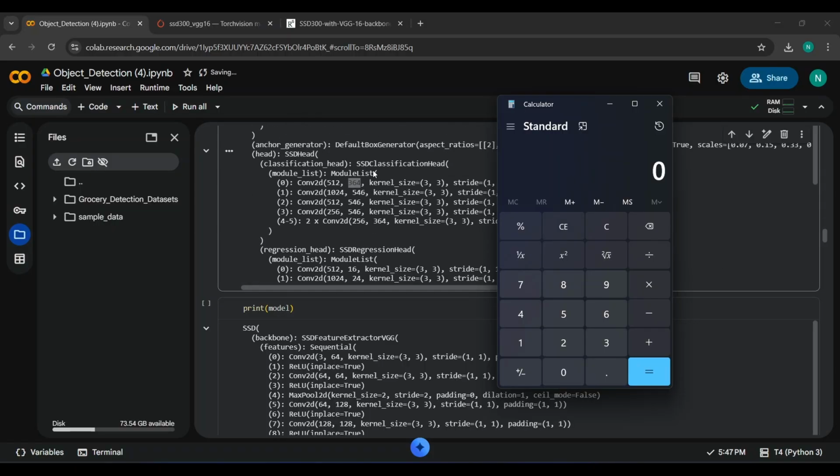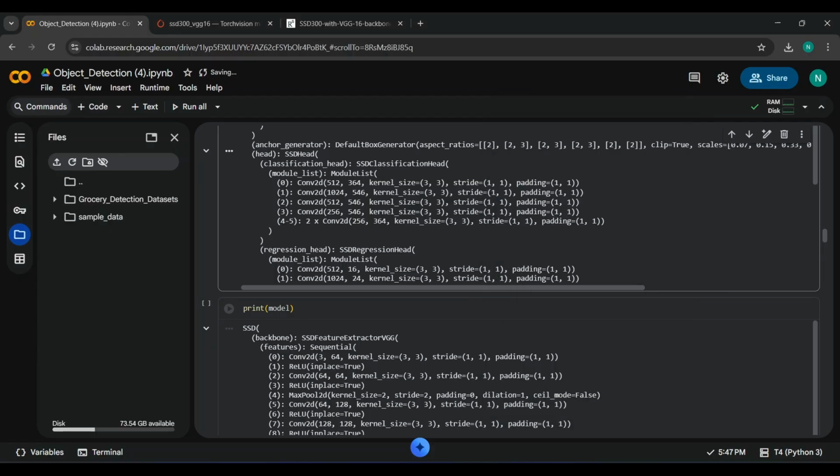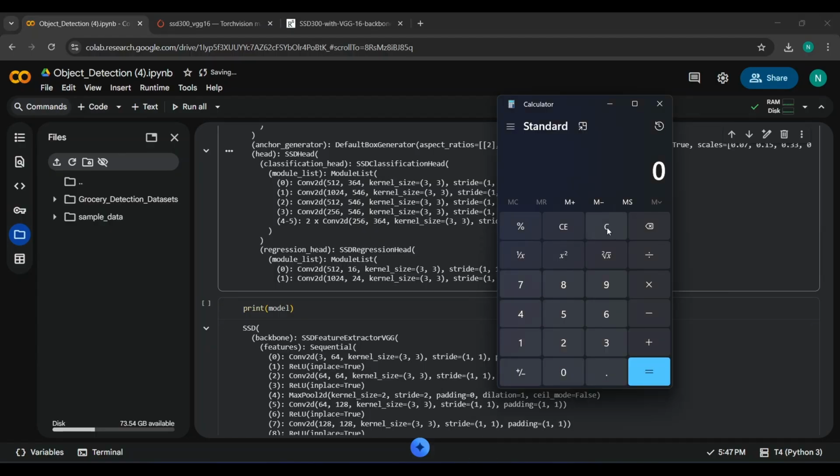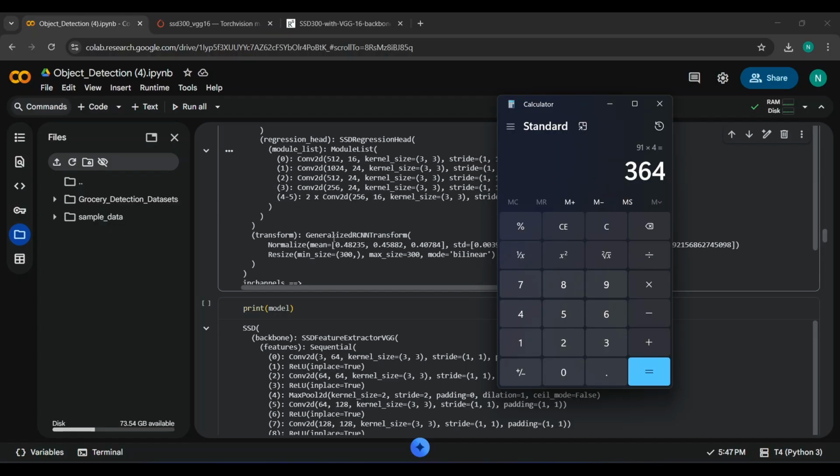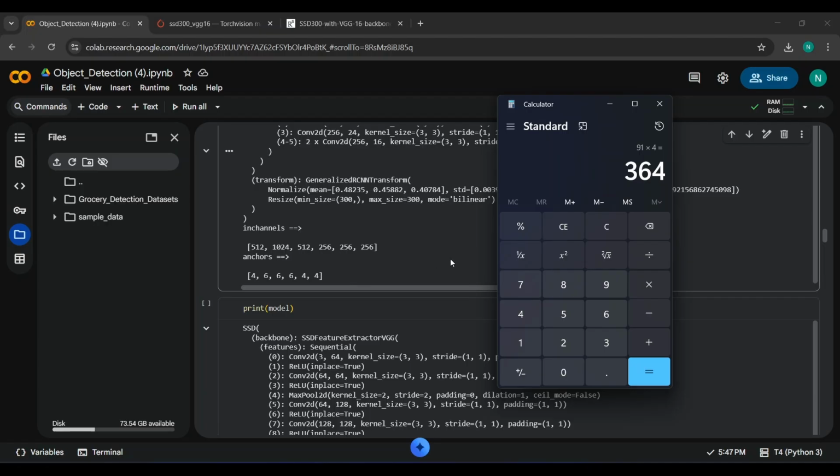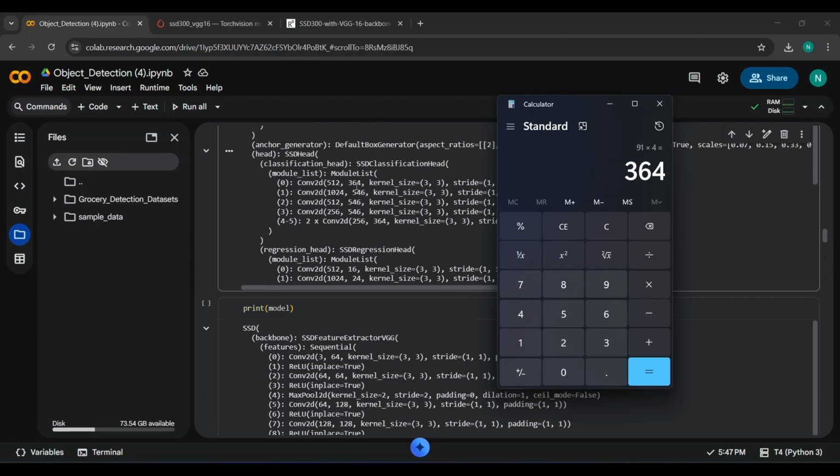And for the classification head, this model is trained on 91 classes. So when you multiply 91 into 4, you will get 364. And for the second layer, the number of anchor boxes is 6. So how PyTorch is getting it: just multiply 91 classes into 6, you will get 546. That's why it's giving me this 546 value.